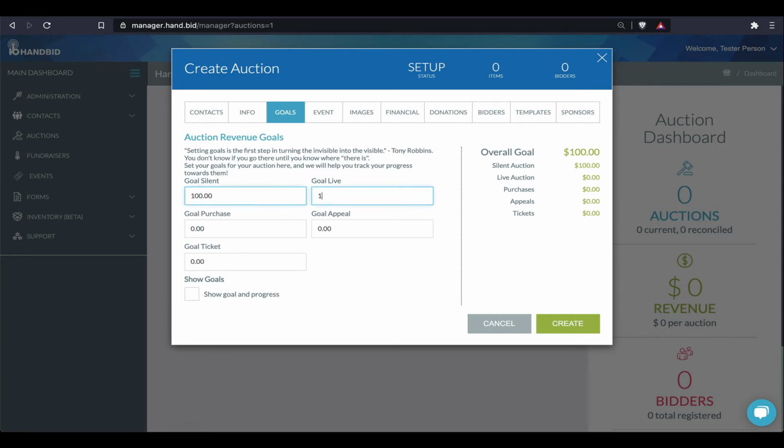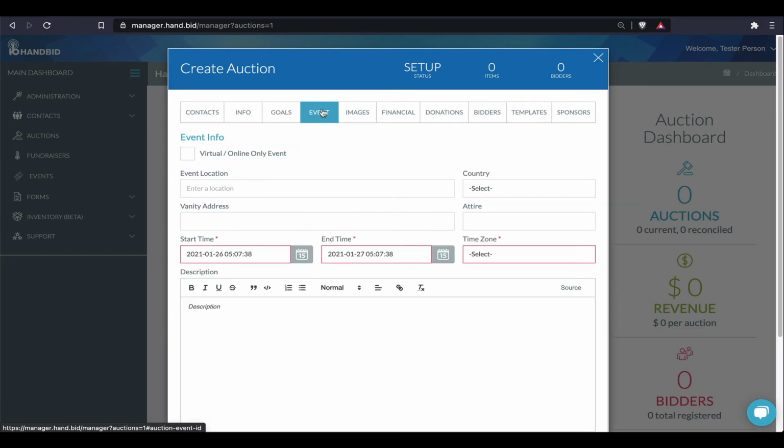Alright, the next tab over is your Goals tab. You will enter the amount of money you plan to raise for each Handbid item type. You can check the box at the bottom of this tab to show your goals to end users. This will show a total goal when looking at your event from a search in Handbid, and will also show your donation goal on the Donation tab if your account permits adding appeal items.